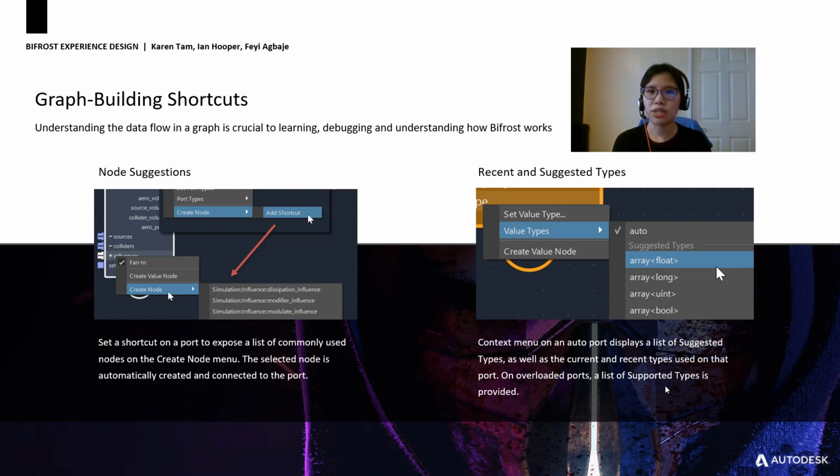Managing the data flow in a graph can be complicated and tedious. Features such as overloaded compounds and auto-type ports allow the user to be less concerned with selecting the correct type. In cases where the data type needs to be explicitly set, this new option of showing suggested, supported, and recent types helps speed up the workflow by reducing the need to go into the full set value type dialog. In a similar way, another port feature that provides a list of suggested nodes to create and connect to the port can also accelerate the graph building process. In both cases, suggestions have the added benefit of providing a way for people to learn while doing.